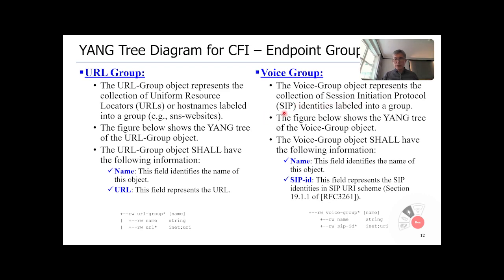SIP is a voice over IP protocol, session initiation protocol. So this YANG tree shows SIP, with name and SIP ID. The SIP ID represents the SIP identities in the SIP URI, the scheme. Refer to section 19.1.1 of RFC 3261.